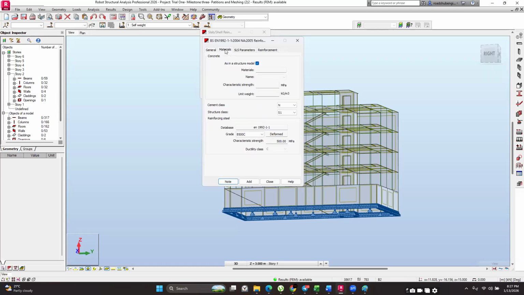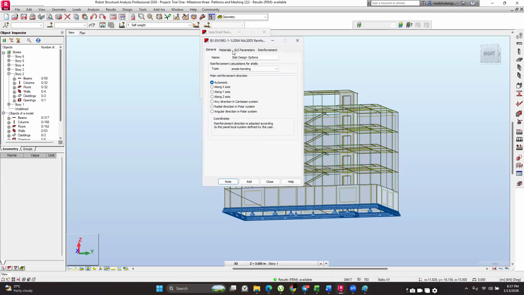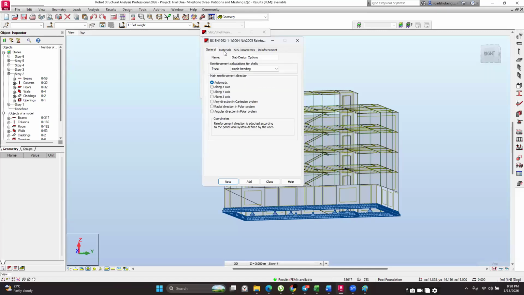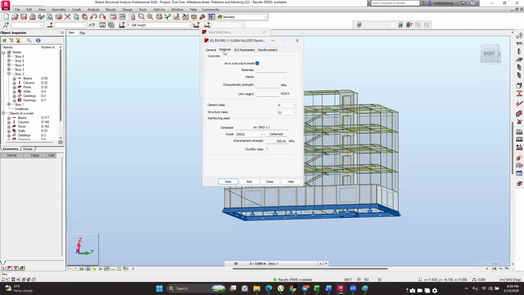Okay, then you're going to go into materials. To switch between the tabs, you just click at the top. So you go from general, then you go to materials. Then in the materials, you have the option to specify the materials. I always recommend that I uncheck this option over here and specify the material. So uncheck it, then go to name and specify the concrete class that you require.